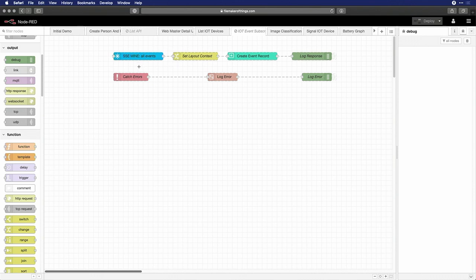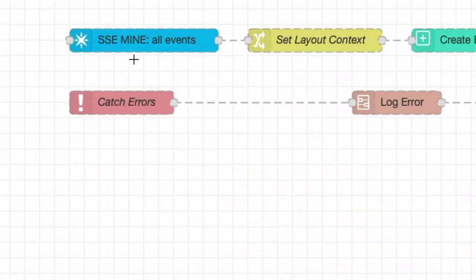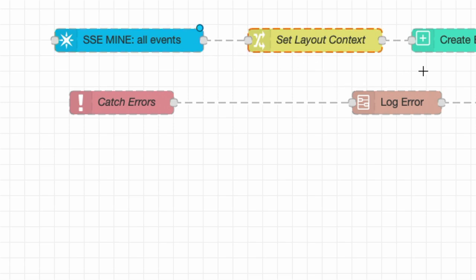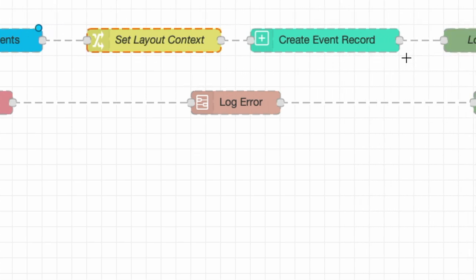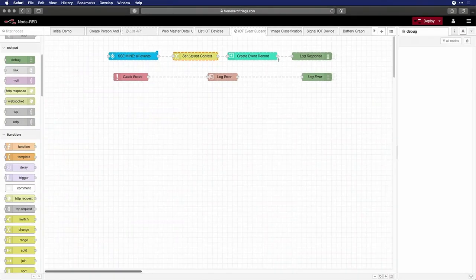This flow is rather straightforward. It uses the Particle Cloud node to listen for incoming events for my devices and creates a message object for each event. We then set the layout context and create a record for each event. On the database level, FileMaker will use the device's ID to relate the events to the appropriate device. The ease and simplicity of this flow showcases the power and processing of using Node-RED and FileMaker. There's no complicated process that must be followed or backend code to set up.